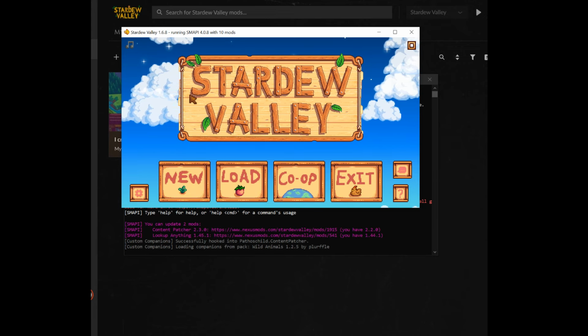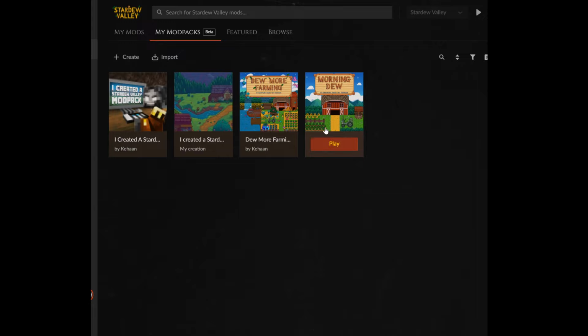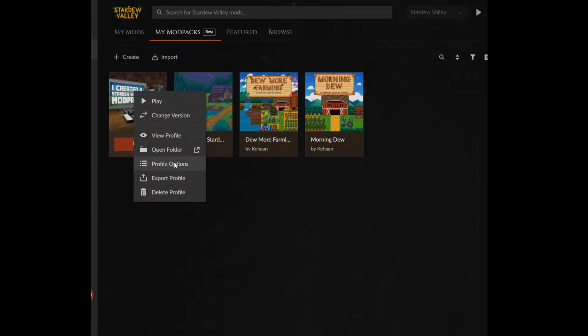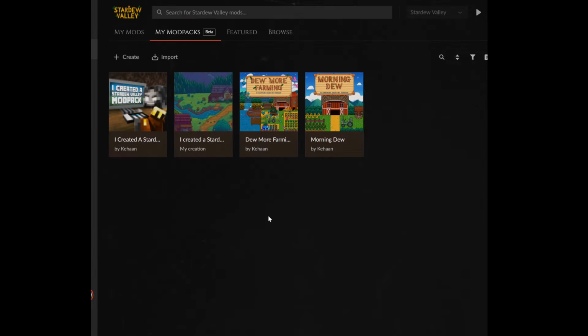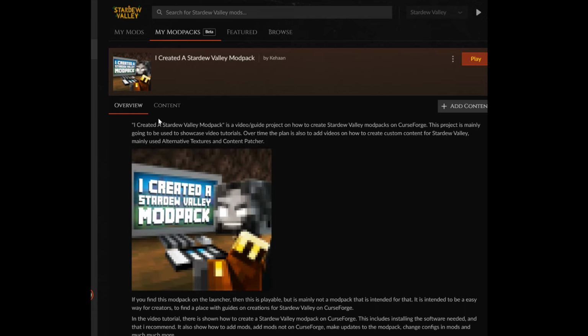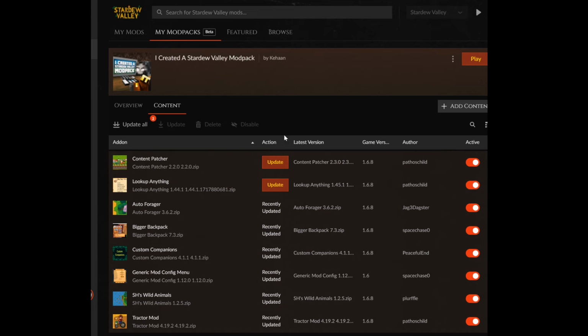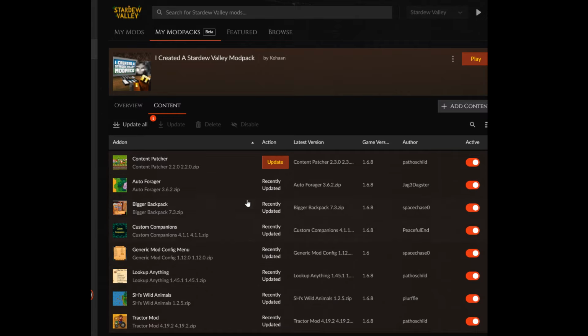To be able to make modifications to a modpack, you need to right click it and then click profile options. And then click allow content management and click done. Now you're able to add, remove, and update mods. Now I'm updating the two mods. You can also, of course, add new mods to the modpack, etc. You can also change the config files.